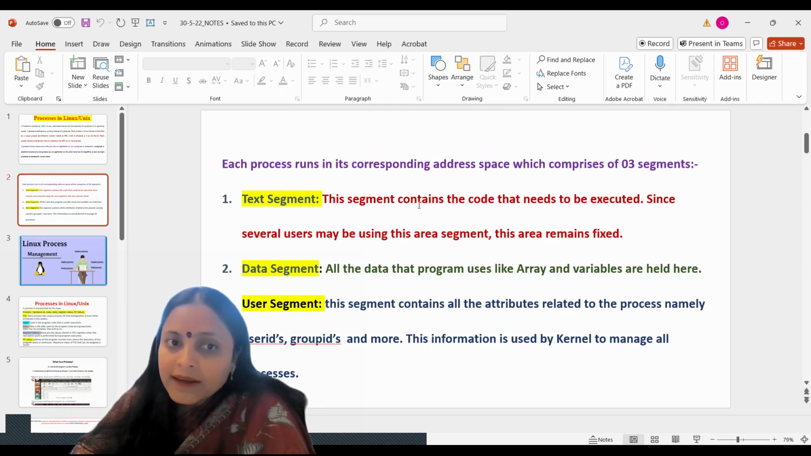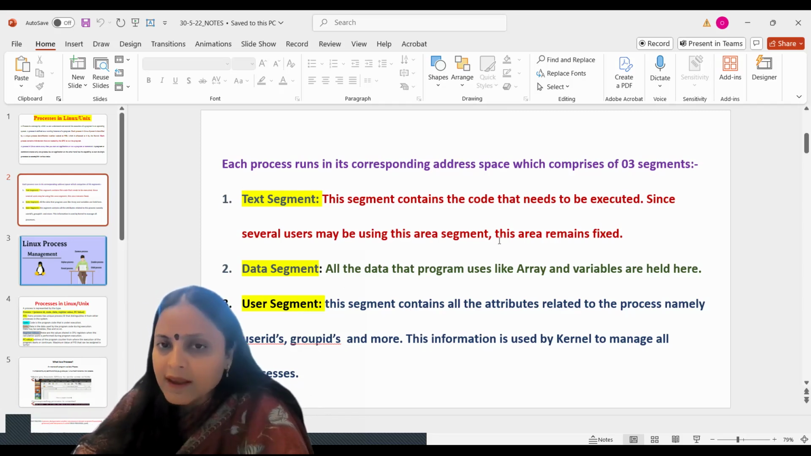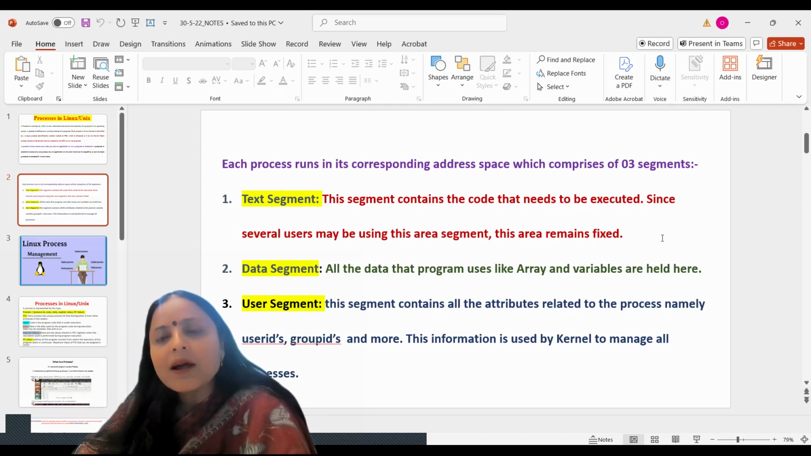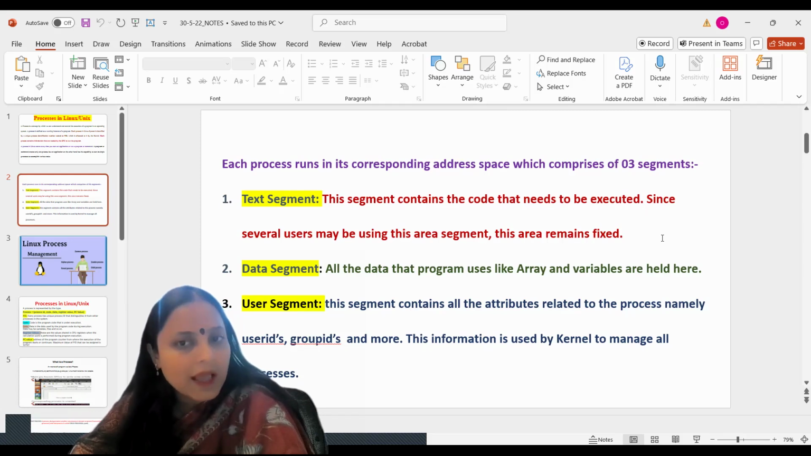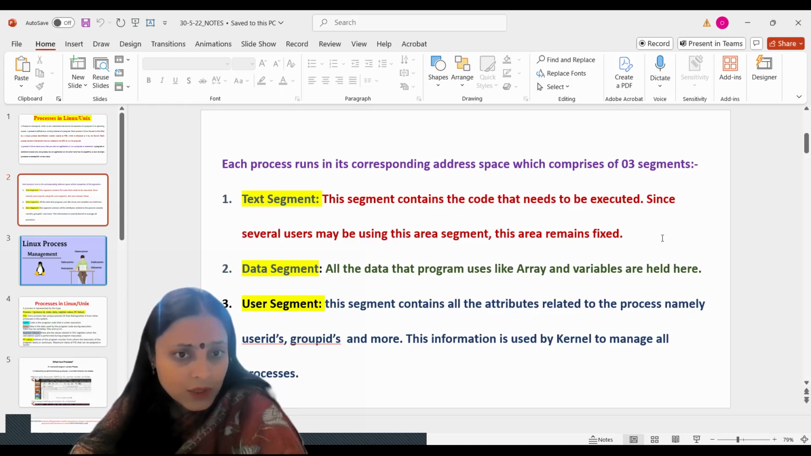The text segment contains the code that needs to be executed. Since several users may be using this segment, this area remains fixed. Every time a particular process is going to be executed, it needs some space where it has to be executed. It needs some preparation before execution.